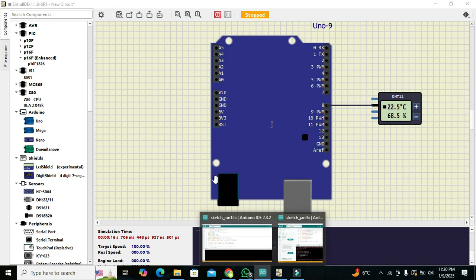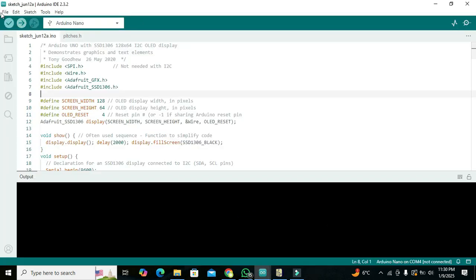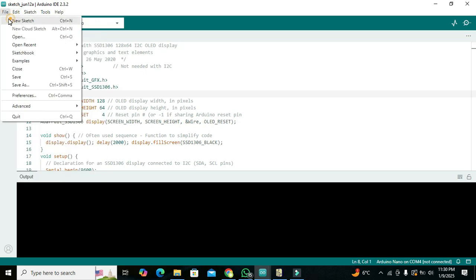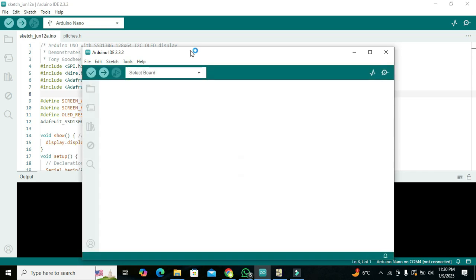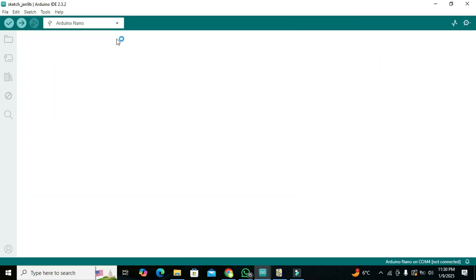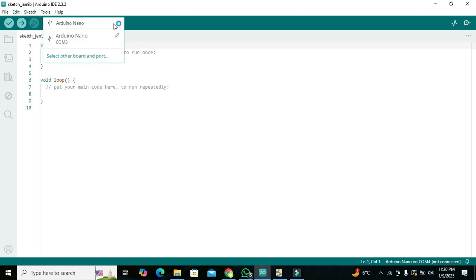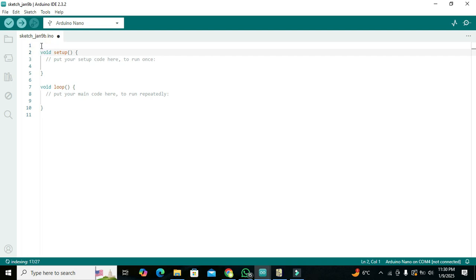Now we will go towards our Arduino compiler. So this is our Arduino compiler. We can go to file and click on new sketch. And here we will get our new sketch. You can see that there are two functions, void setup and void loop. Void setup executes just one time, while void loop executes again and again. So now we will try to do our programming here.